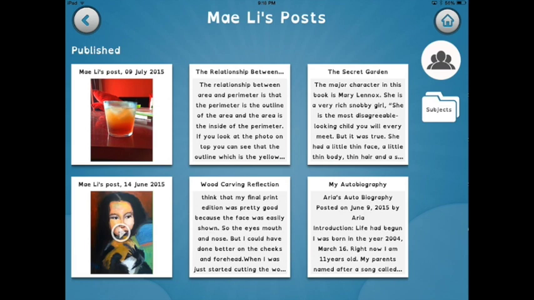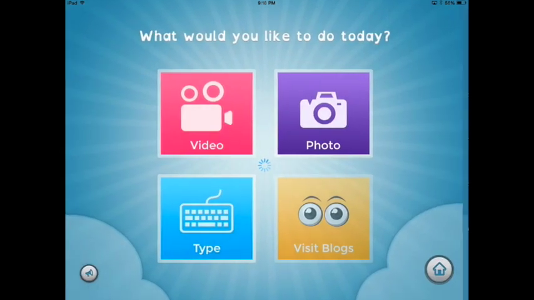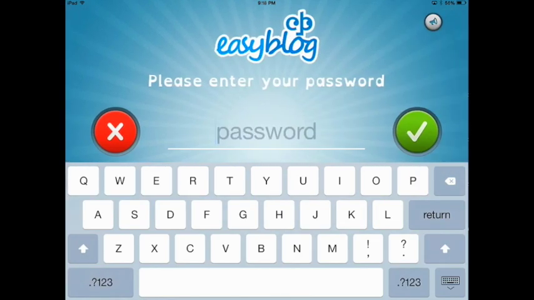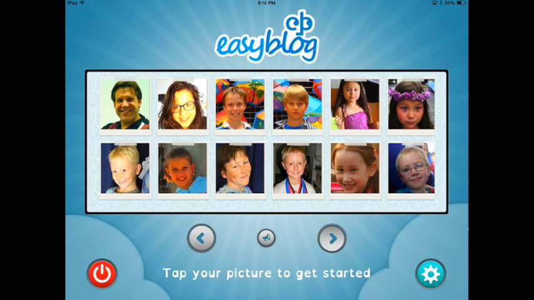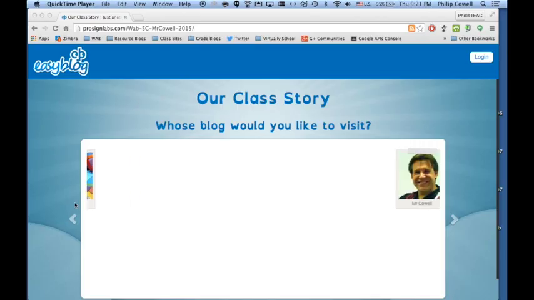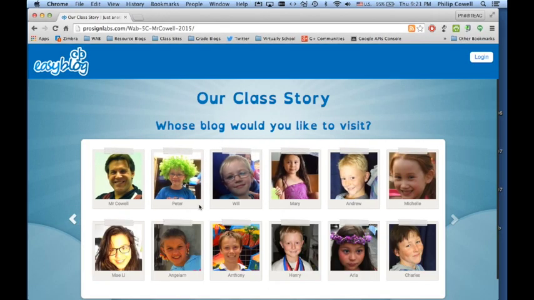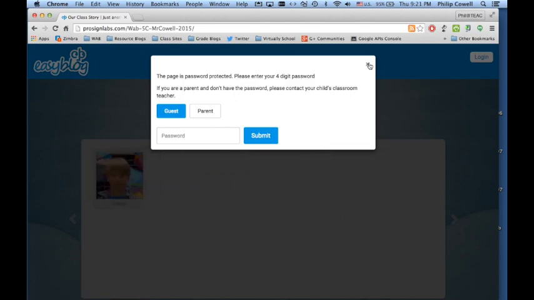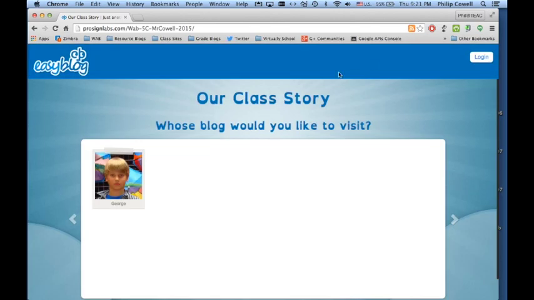Now we'll stop here on the app and we'll just have a look on the web browser version what this looks like, because one of the really cool features is that the teacher can make a post easily as well using exactly the same method. So here we are in the browser version and we can see the same students here. So if I'm that parent, I'd be able to log in here using a password if this has been set by the teacher. You can also have this fully open, it's up to you.